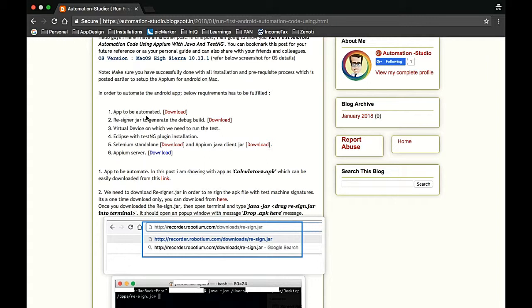Obviously we need an app to automate first, so you can download it from here. It will download a calculator app. Now you need a resigner jar here, to generate a debug build. I will tell you what the resigner jar is, what it does, and what a debug build is. You can download it from here.